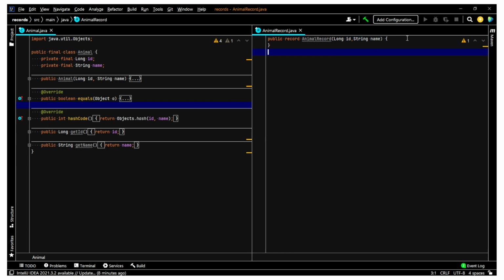Okay, next thing I'm going to talk about here is the constructor in the record. As you can see here, we have a constructor on the class. For the record, we have two types of constructor. Either we can define a compact or canonical constructor. The canonical constructor looks like the same as the normal constructor, with the same name and same parameters.